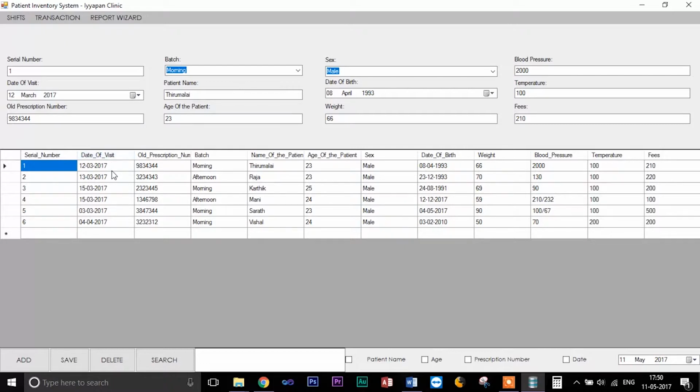So the first thing is that this software gives details about the date of visit on which the patient has visited, his prescription number, his batch, that is whether he has visited in the morning or evening, and then the name of the patient, age, sex, date of birth, weight, blood pressure, temperature and fees. So we have buttons here: add, save, delete, search.